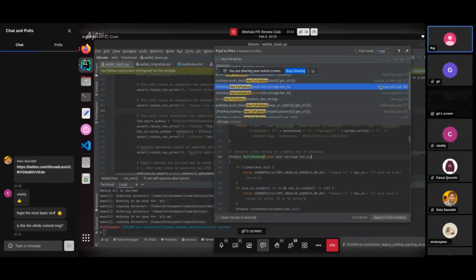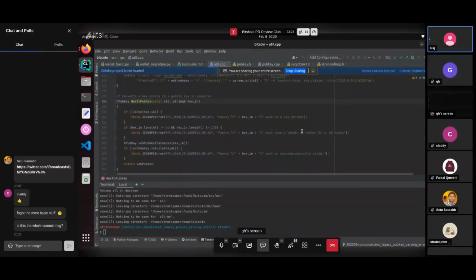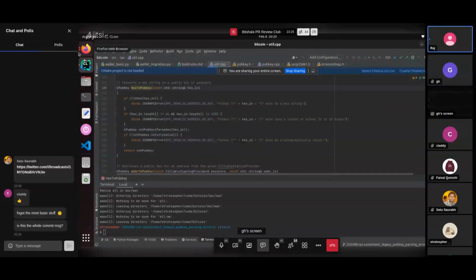Clady asked, is this the whole commit message? Yes, that is the whole commit message, and it describes what that specific commit is trying to do. One way of reviewing is to read the commit message, understand what it is trying to do, then read the code and validate that the code is doing exactly what the commit message said it should be doing.